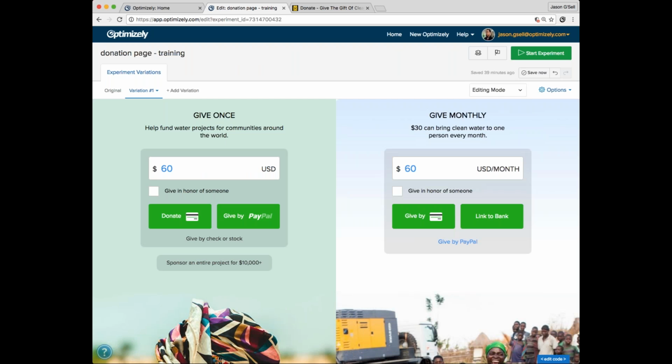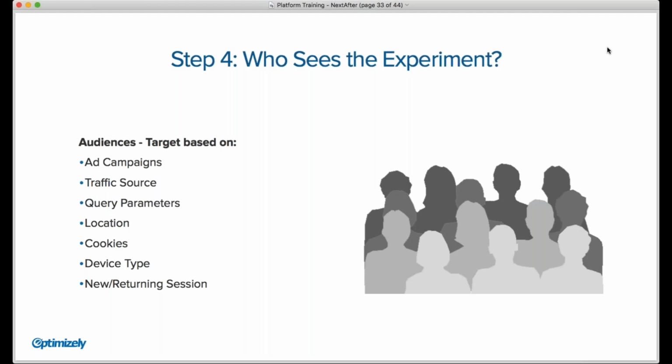So we've set where our experiment will run. The next piece is who the experiment will target. So Amish, what are the different types of visitors we could target for this?